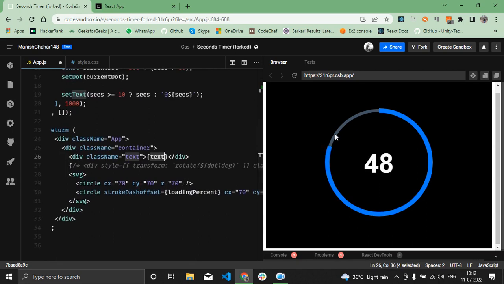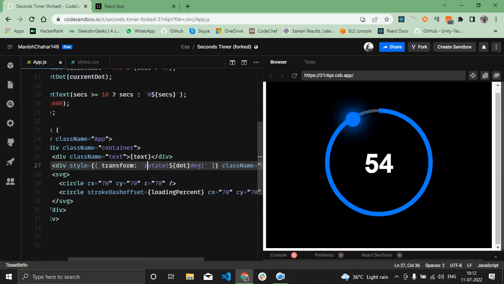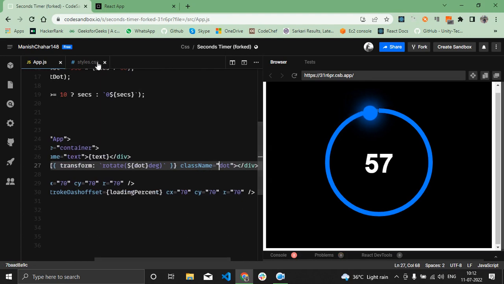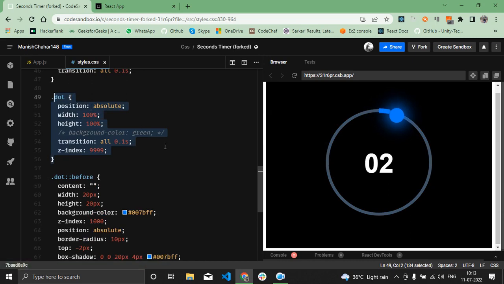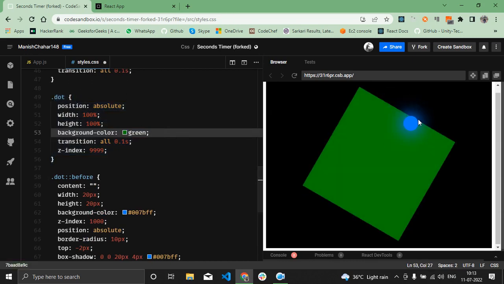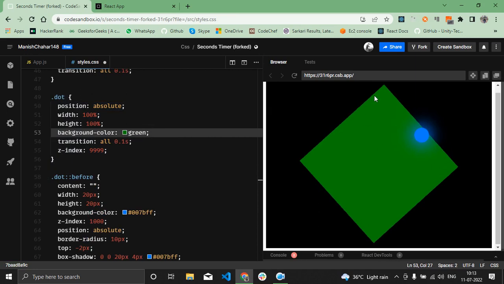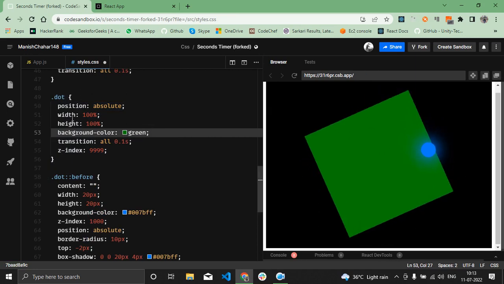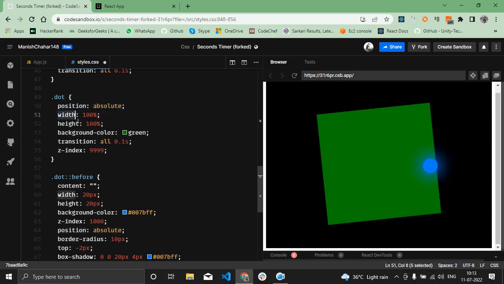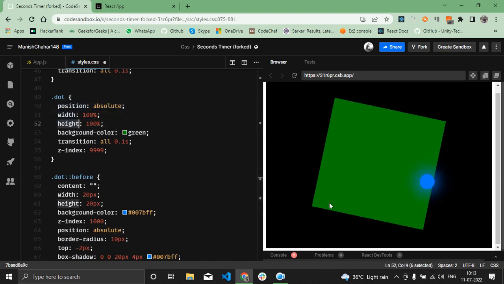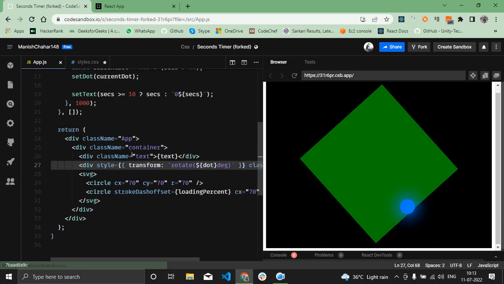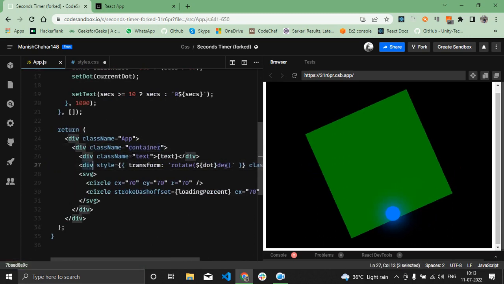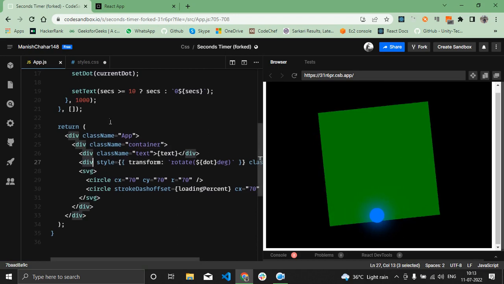Now all we are left with is the circle, the dot here. So for the dot I am again creating a div with a class name of dot. Now let's go into the styles and go to the dot class. So here we have the dot class, and for the dot let me show you the background color. What I am doing actually is, the dot is not this dot actually. The dot is this rectangle, this square. So I am giving it a position of absolute, and then width of 100%, height of 100%, so that this occupies exactly the same width and height as our container. Since this is inside a container, it will also be of the same height as the container is.